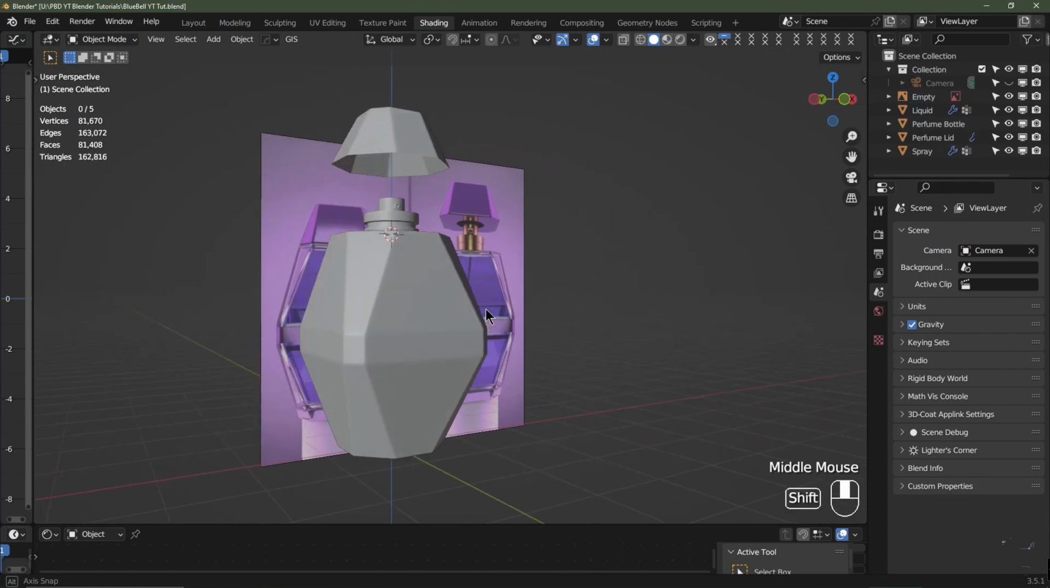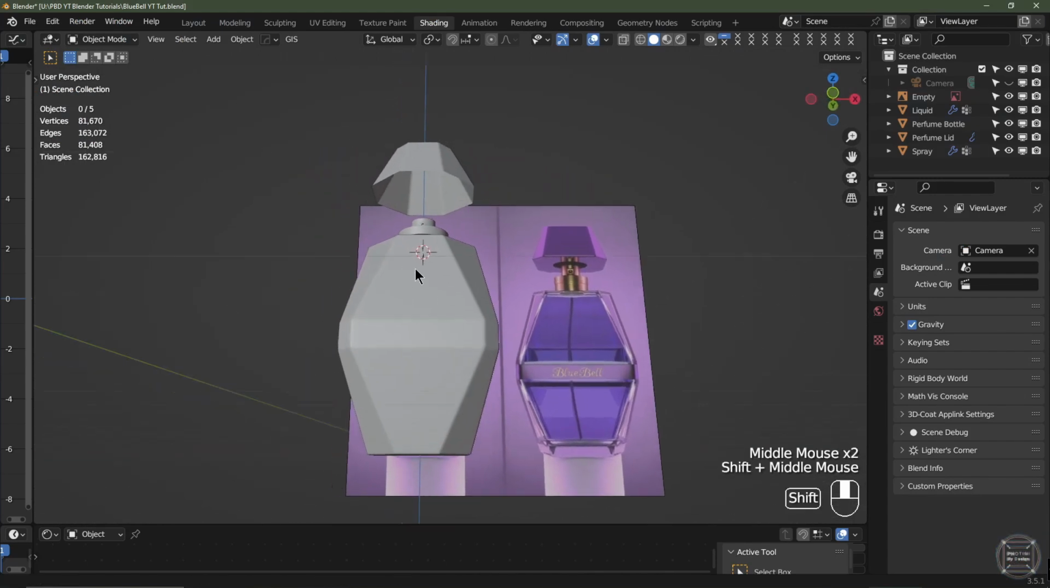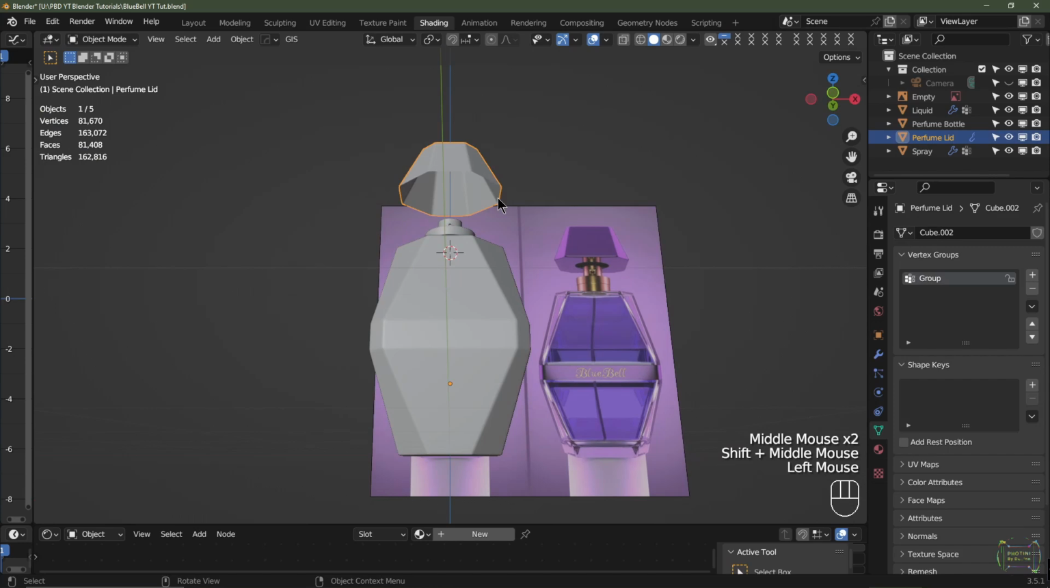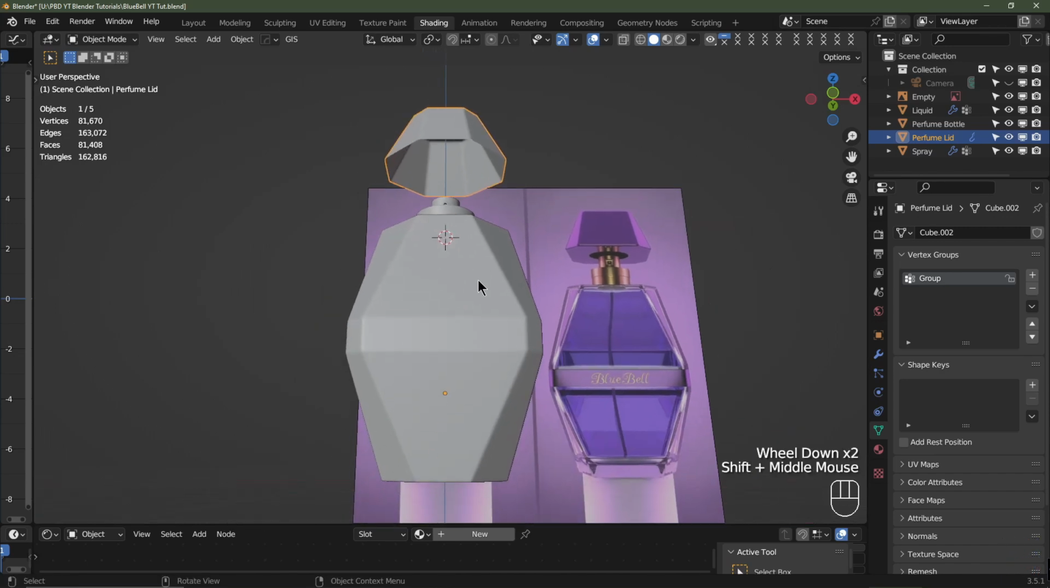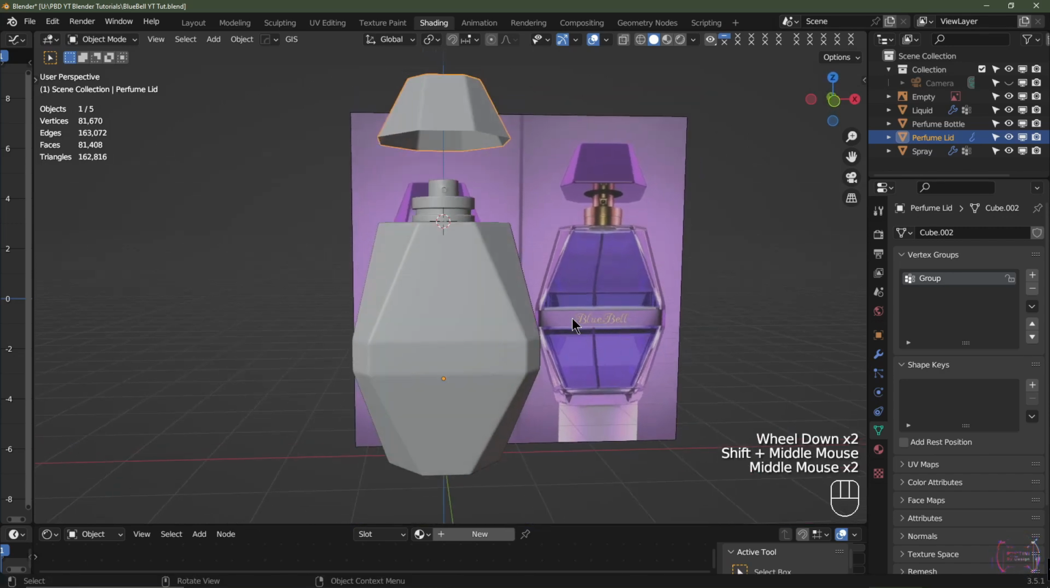Leaving off from the last tutorial, part 1, we modelled this lid and I forgot to model the base of the lid, like under here. Also, we're going to be modelling this band around the outside and we're going to be adding the text.